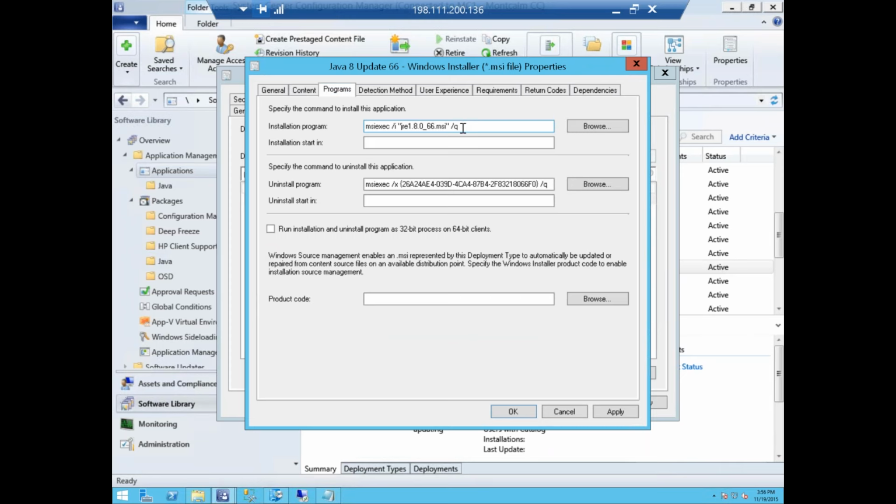All right, here's the installation program. If you needed to add in any other switches, say you found you needed to add a no restart so people don't get a restart on their computer, you could add that in. There's the uninstall string it pulled in from the MSI. And down here, if you browse out and grab the MSI again, this allows it to detect if there's changes in your source files, and it'll automatically try to repair them if there's any issues.